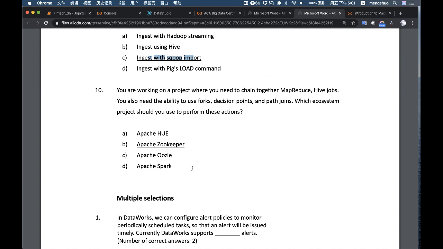You are working on a project where you need to chain together MapReduce jobs and Hive jobs. So this is actually a Hadoop ecosystem question. If you want to chain those jobs, you may need... okay, let's take a look. Which ecosystem project should be used to perform those actions? I think the right answer is the third one, not the second one. I probably made the wrong mark.